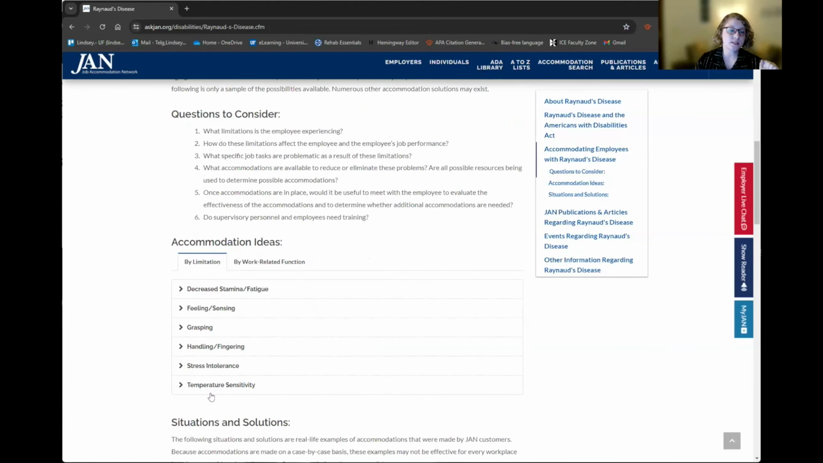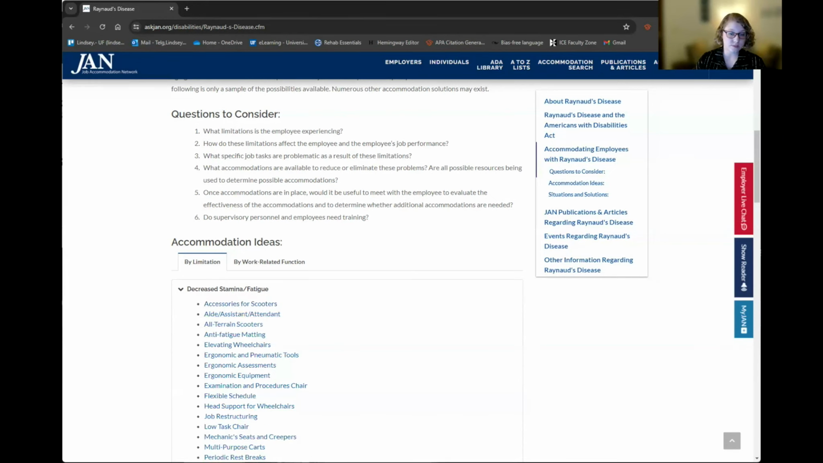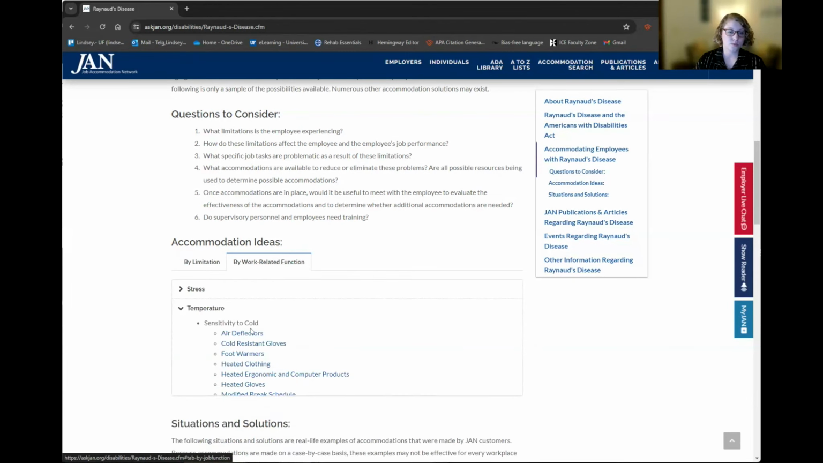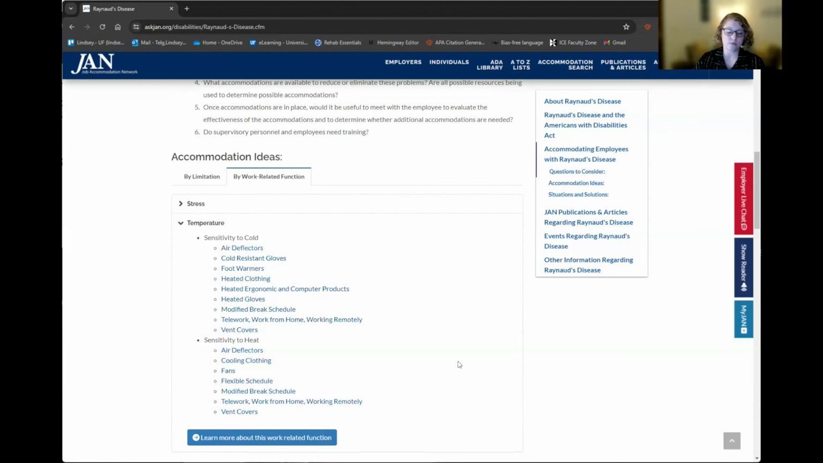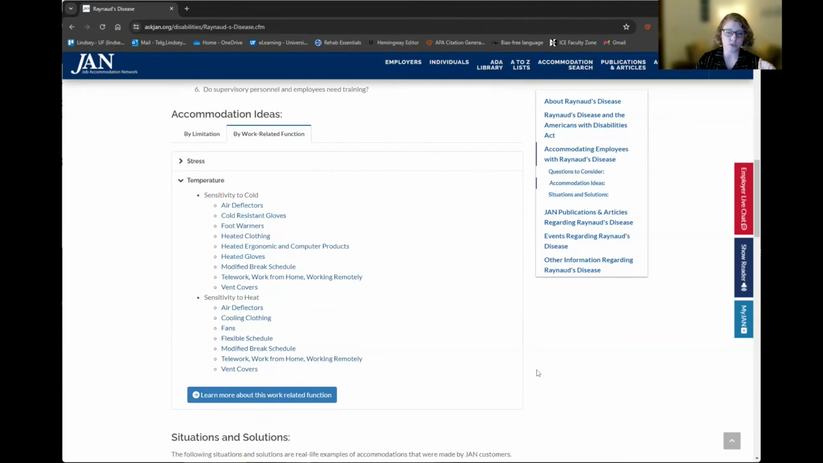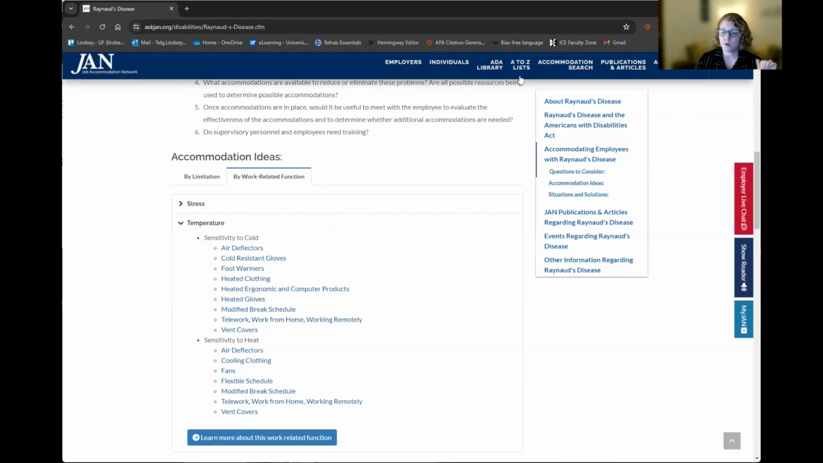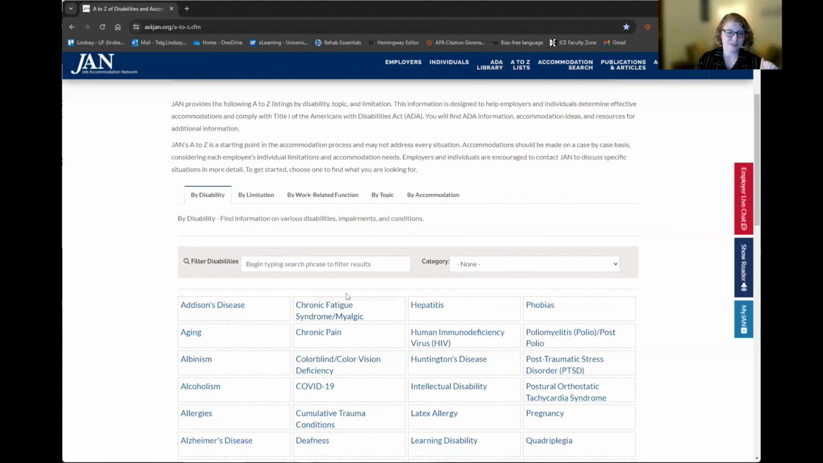And then it's going to list for you some of the accommodations that might be helpful for a person with that condition. It's going to give you specific ideas by limitation, so by symptom, but also by work-related function. So temperature is a really big thing for folks with Raynaud's. And so it's going to give you some ideas for things that you could do to address sensitivity to cold or heat. And again, it's got even more information that I could cover in just a few minutes.